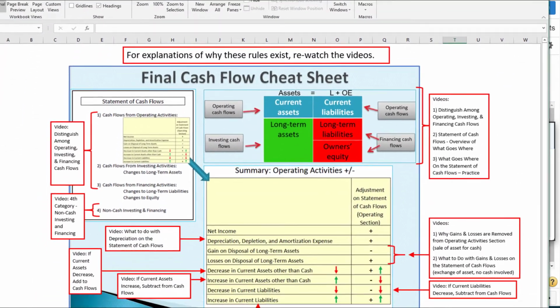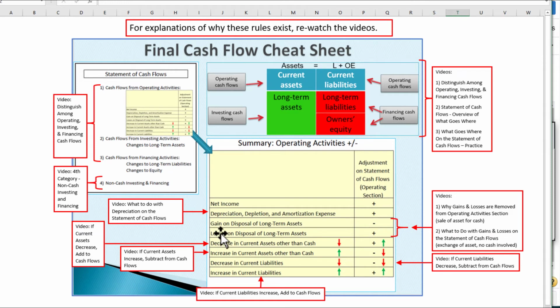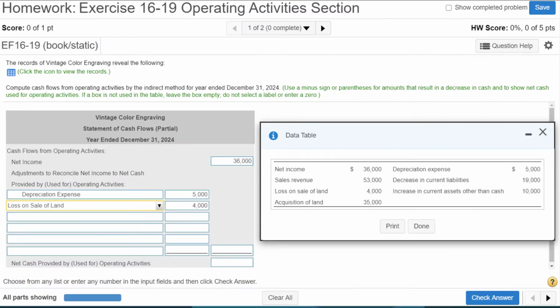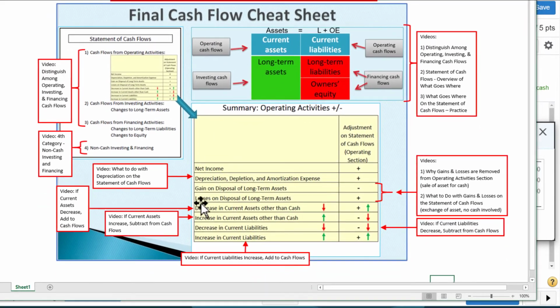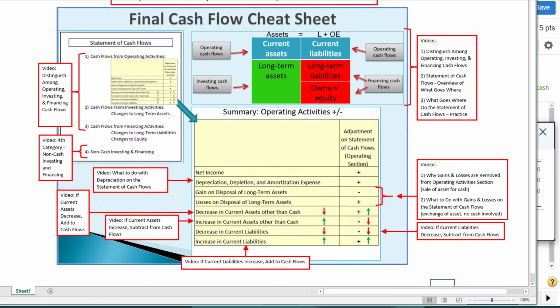And just to remind you where to find that on our cheat sheet, we've got losses on disposal of long-term assets. The plus means we're going to add that to our operating section. We would also look for any gains in here on the table, and I do not see any gains, so we can move on. Next, according to our cheat sheet, after gains and losses, we're going to analyze changes in current assets.